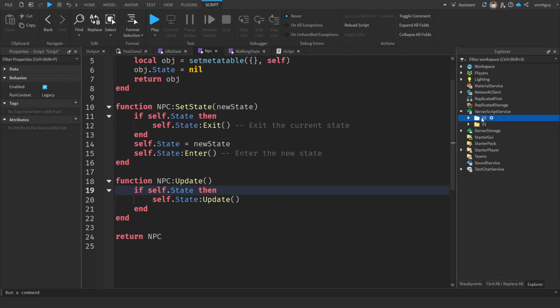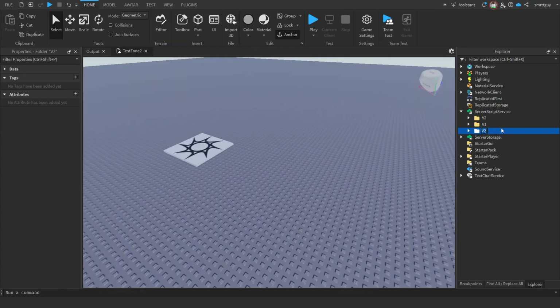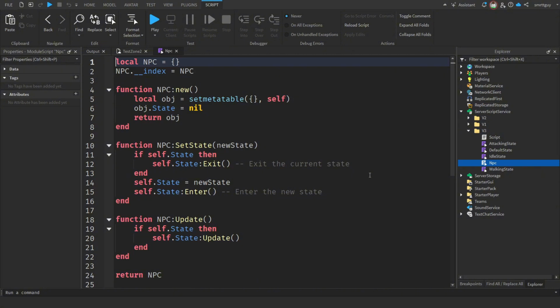What I'm going to do is duplicate this v2 folder and change it to v3. So this is a copy of the NPC that we just created. But what we can do is use composition and add a state manager property to the NPC. If you want to know more about composition, I have a video which I've linked to in the description. So what we're going to do is start building our state manager first. Then we'll bring that in as a property for the NPC.